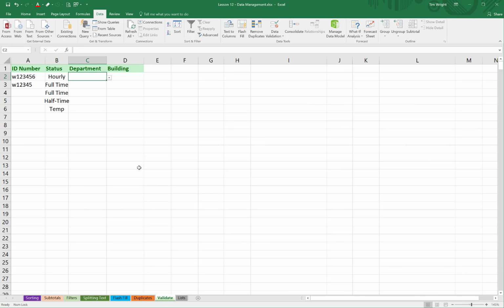Back to Validate tab. Very powerful tool and extremely useful for data entry, especially if you're sharing a worksheet or workbook with colleagues and you want them to fill out the data, but for all that data to be consistent.